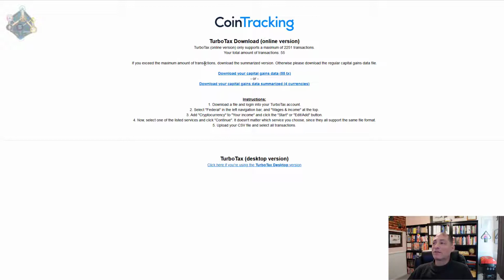And again, if you exceed the maximum number of transactions, download the summarized version. So in theory, this would still work for you even if you exceed the transaction limit.